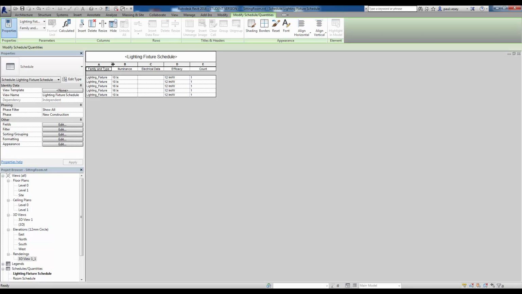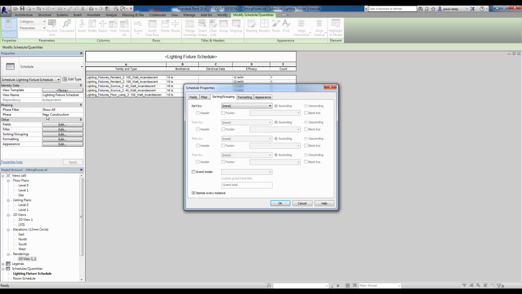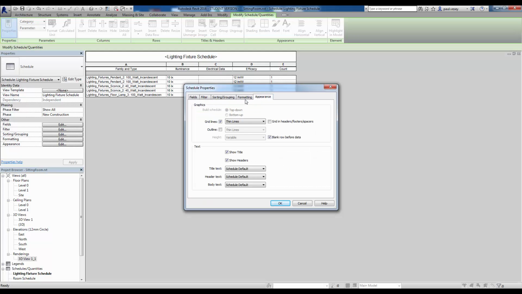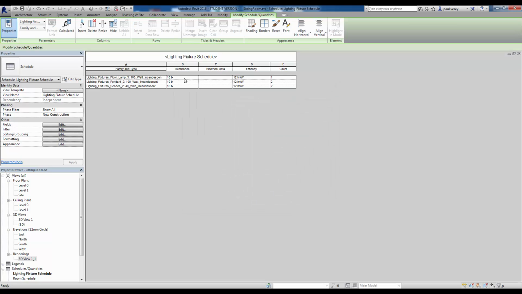So there we go. We have that created. The luminance value is given. No electrical data. A little bit of efficiency there. One of the things that can be quite useful is to group these together and show an actual count. So if I go into sorting and grouping here, incidentally, these five buttons, they do exactly the same thing. They just start up this dialog in a different location. So what I'm going to do is first sort by family and type. And I'm going to turn off itemize every instance. And when I click OK on that, we now have the counts being shown there.